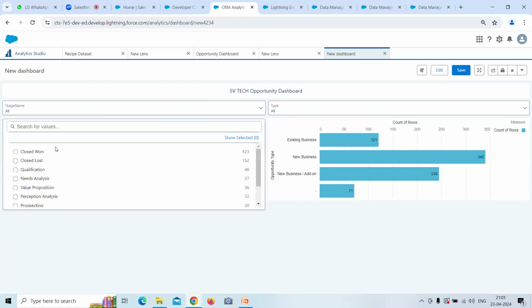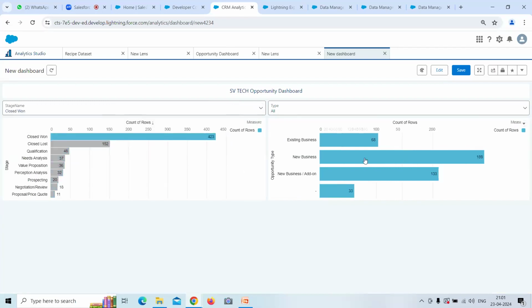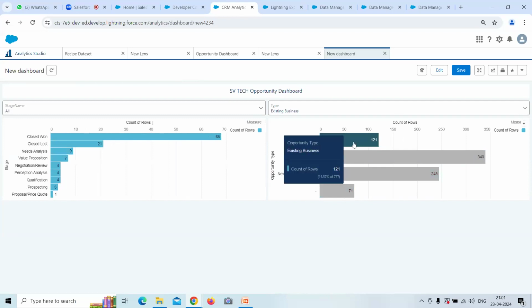This is the filter. For example, I want to see my closed phone. It will highlight all the closed phone. As you can see, there are 423 records, and for closed phone these are the different opportunity types which I have. And if I return to the initial view and go for type, let's say existing business, you see it's highlighting the existing business.